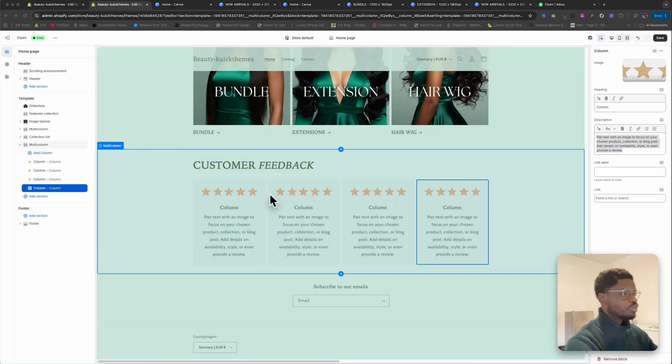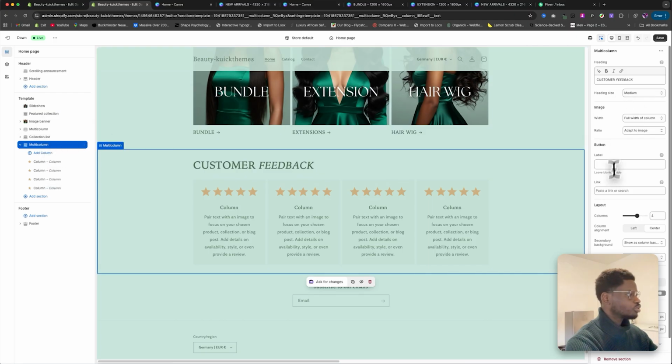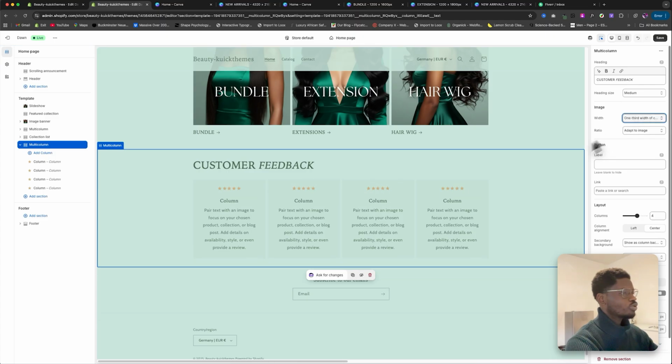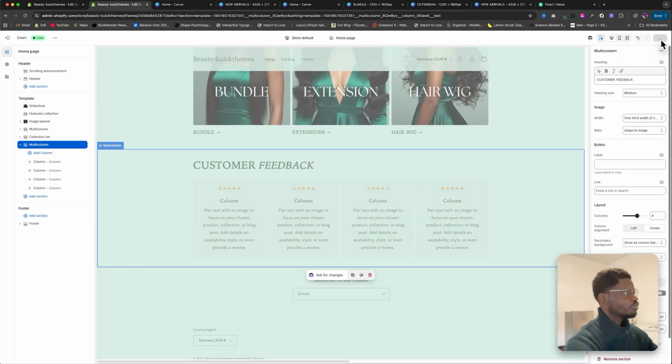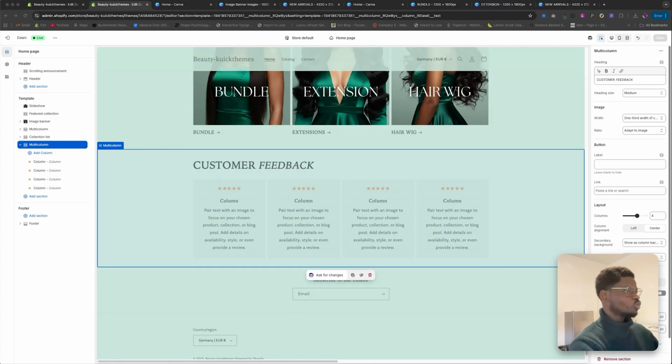Now the icon seems a bit too large, so we're going to change the image ratio to be smaller. We're going to choose 1/3 of width like this, and then we're going to click save. Next section is a call to action section, and we are going to use custom codes for this.